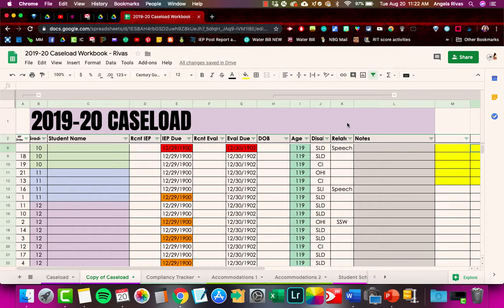I'm just going to show you a very quick tutorial on how to hide columns to make your spreadsheets look a little bit neater. Right now I'm in Google Sheets, but this also transfers over to Excel. Let's say you're creating a spreadsheet or you have some data. I'm just using my caseload workbook that I have on my TPT store as an example to show you what I mean.